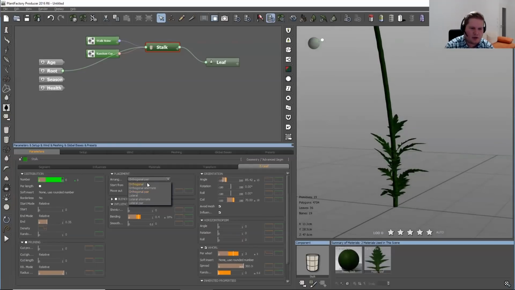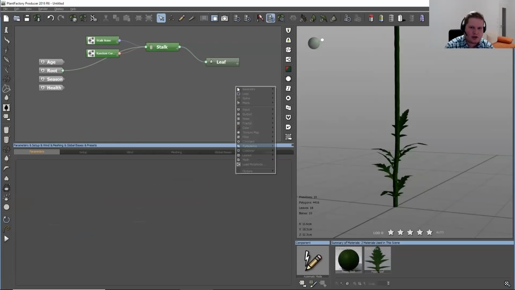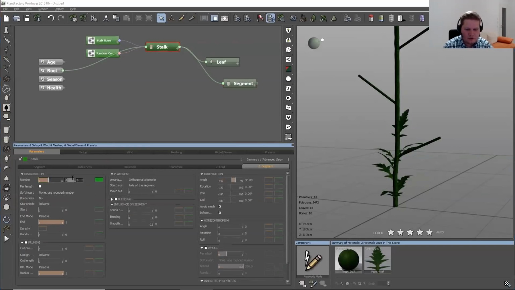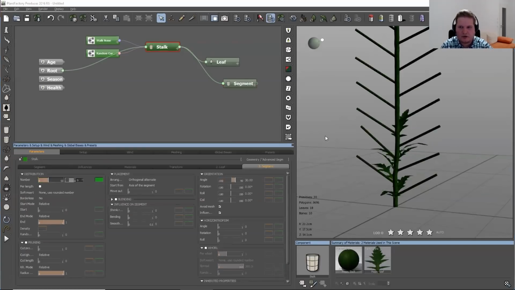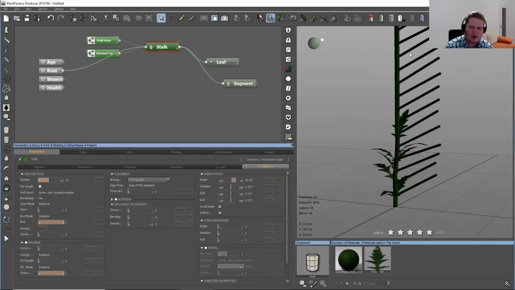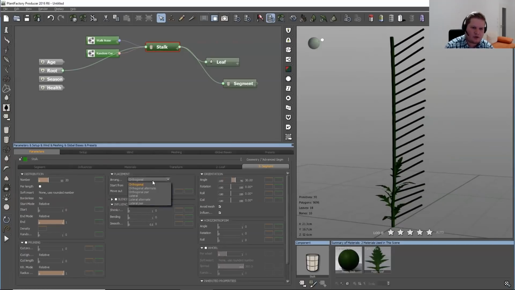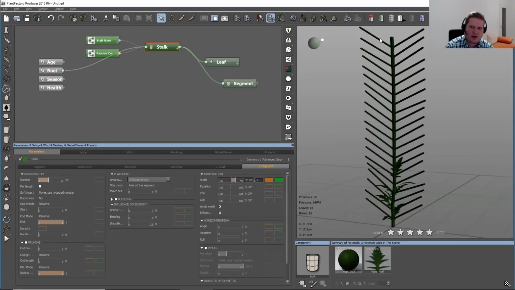Actually, let me demonstrate that to you by adding another geometry so that we can see this a little better. Okay, so let's increase number to, I don't know, 20, so that we get a better idea. So this is the alternate placement, one right, one left, one right, one left. And if I choose orthogonal, then all are located at the same side instead of alternate. With pair, we get exact pairs.